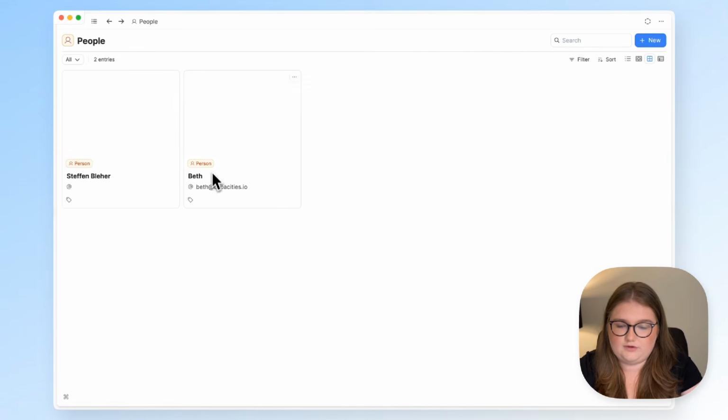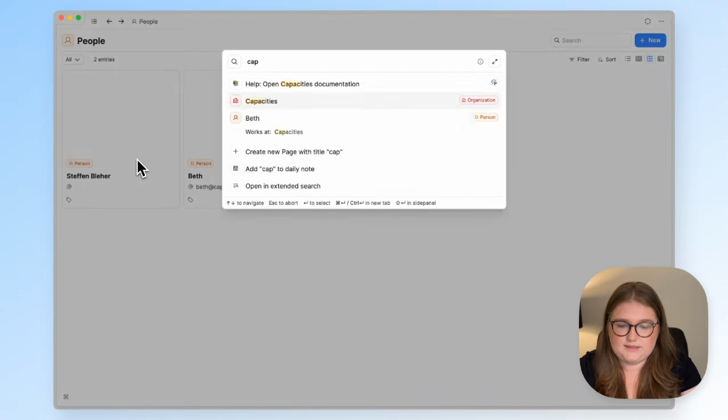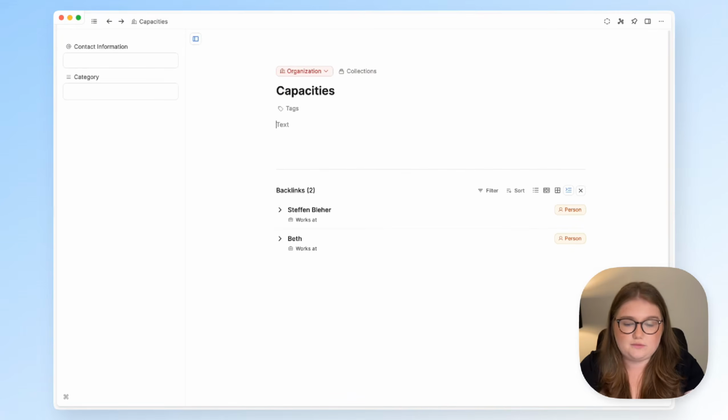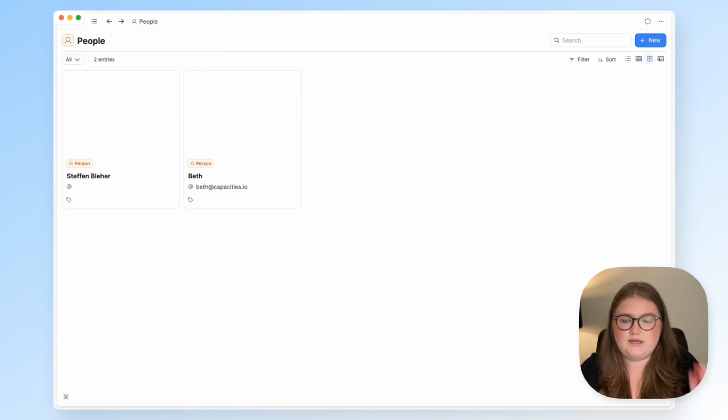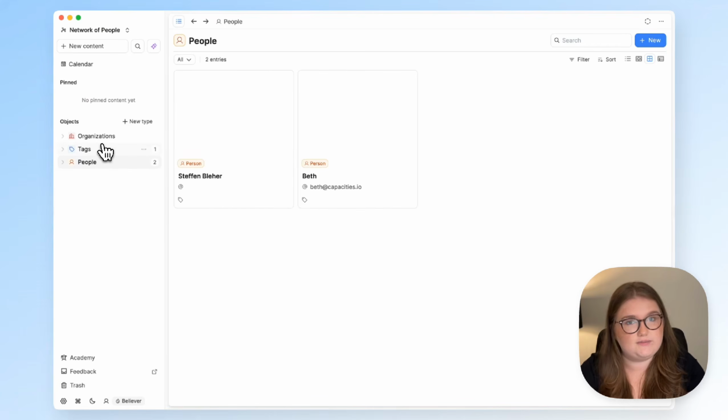And now if I open up Capacities, I can see that I know 2 people, and it even tells me what that relationship is, and that is that these people work at Capacities, and obviously this label has come from the name of the property. And we can take this idea of connecting object types together through a select property further.